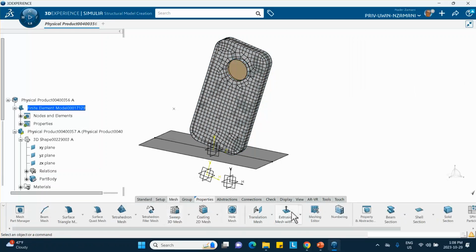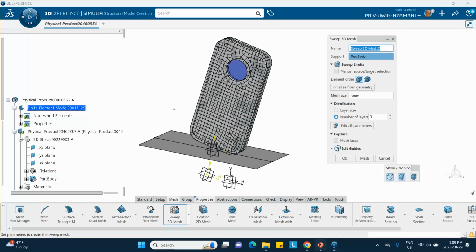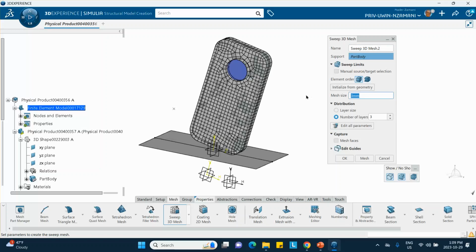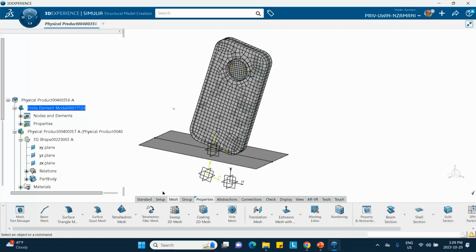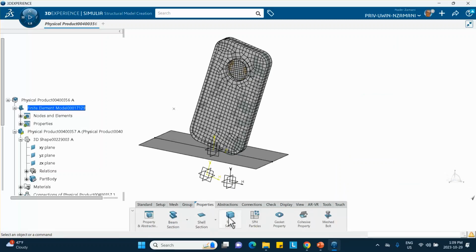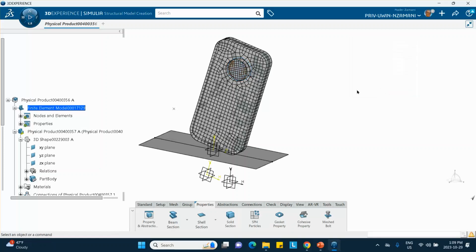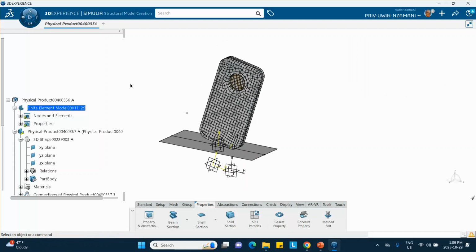Now we're going to do the meshing for the lens. Once again, mesh, sweep mesh. Right there. And the size is 2 mm, 3 layers also. So that's going to be 2 mm, 3 layers, mesh. There we are. Apply material properties to it. So properties, solid on the lens, pick volume, that's fine, brass. Okay, good.